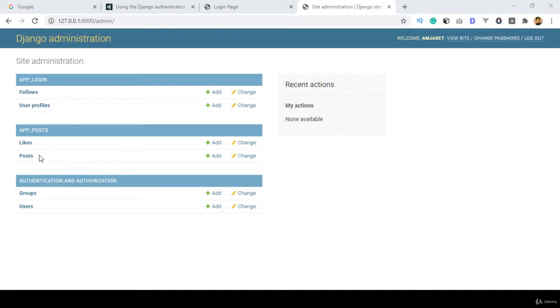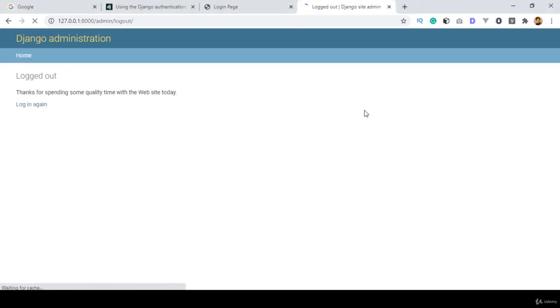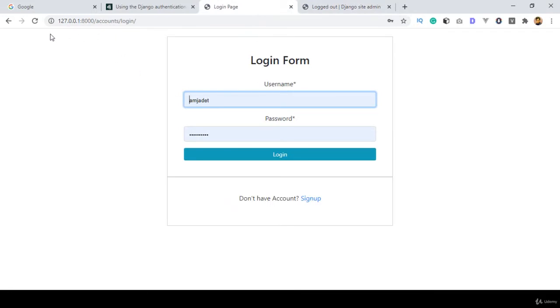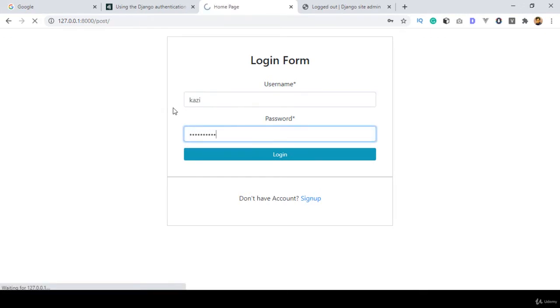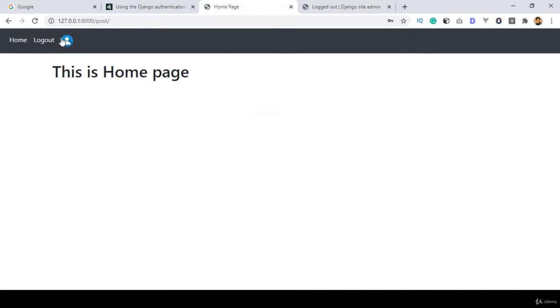In our previous video, we successfully created some of the tables: the following table and the user profile table, and also the likes and the post table. So now if you click log out and I want to log in with our user, I put the name as Kazi and the password Udemy12345, then click login. Now we can see that is our home page.